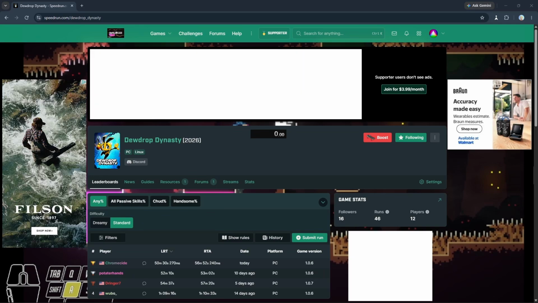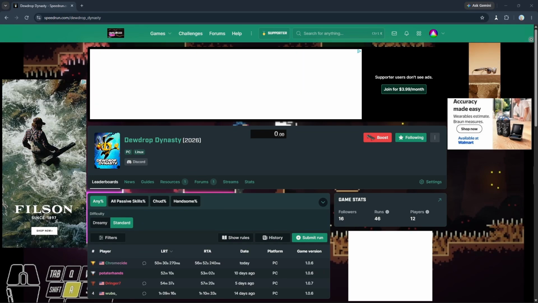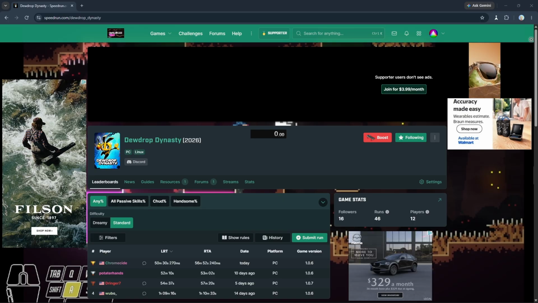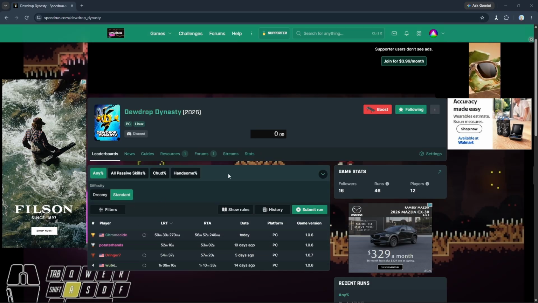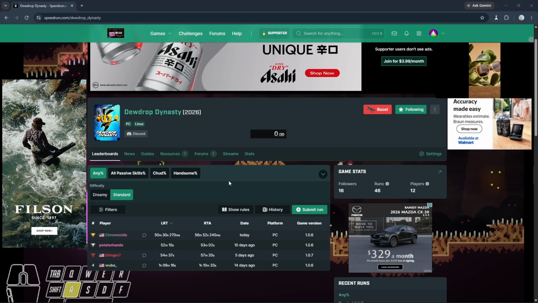Hello, I'm just going to give a quick guide on how to set up your LiveSplit timer for speedrunning Dewdrop Dynasty. If you go into the leaderboard, as of now, there are 4 categories. There might even be more in the future, but I'm going to show you how to set up your timer specifically for any percent, which is one of the most popular categories.